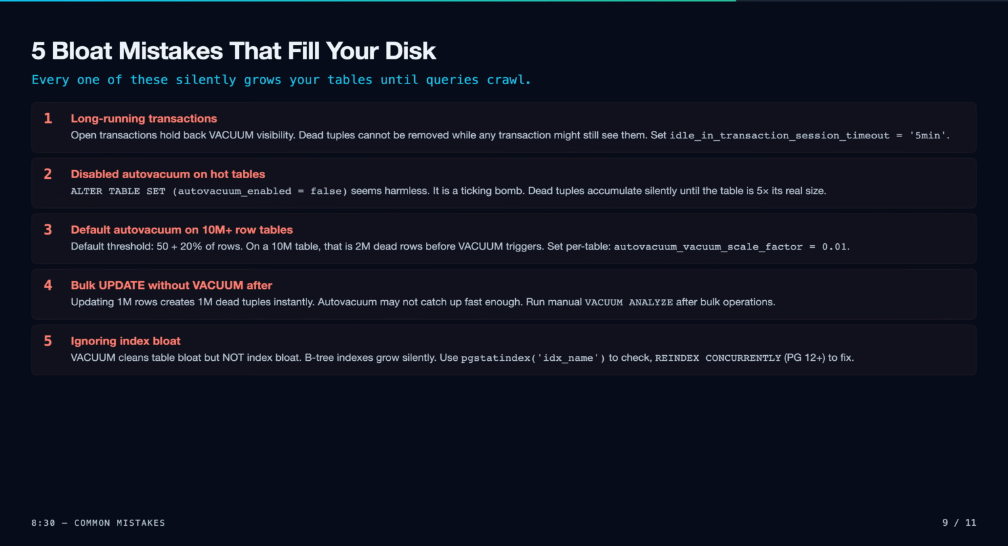4. Bulk update without vacuum after. Updating 1 million rows creates 1 million dead tuples instantly. Run manual VACUUM ANALYZE after bulk operations.